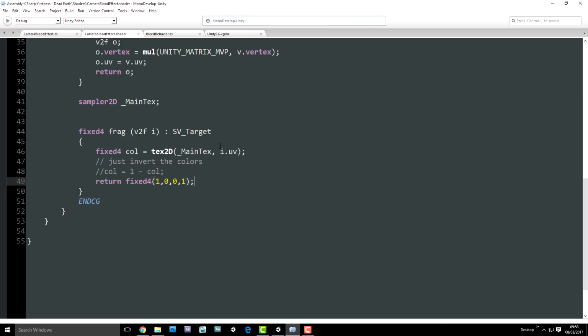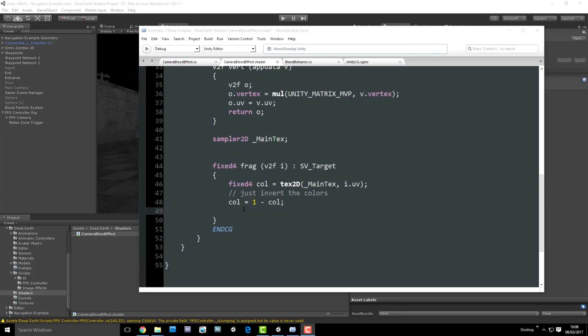It's just outputting colors. Okay, so let's do something a bit more fun and change this image effect so it's no longer a color inversion image effect, but actually an image effect that will turn our scene black and white, or grayscale.